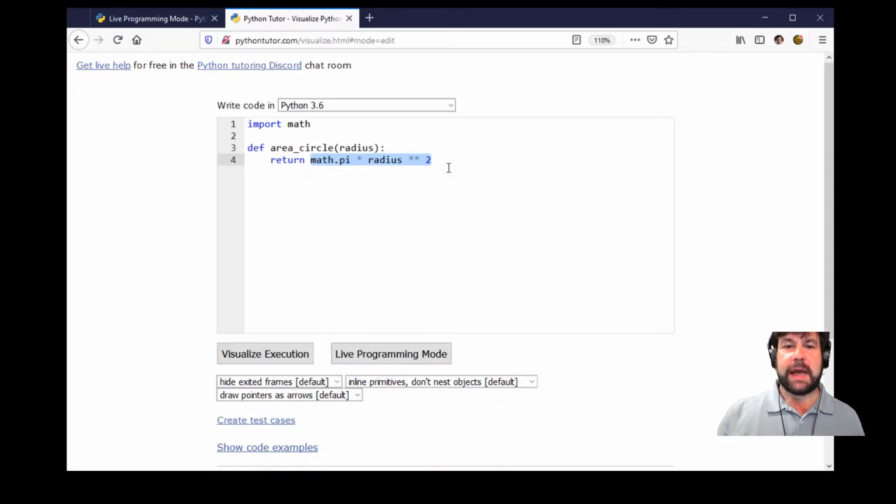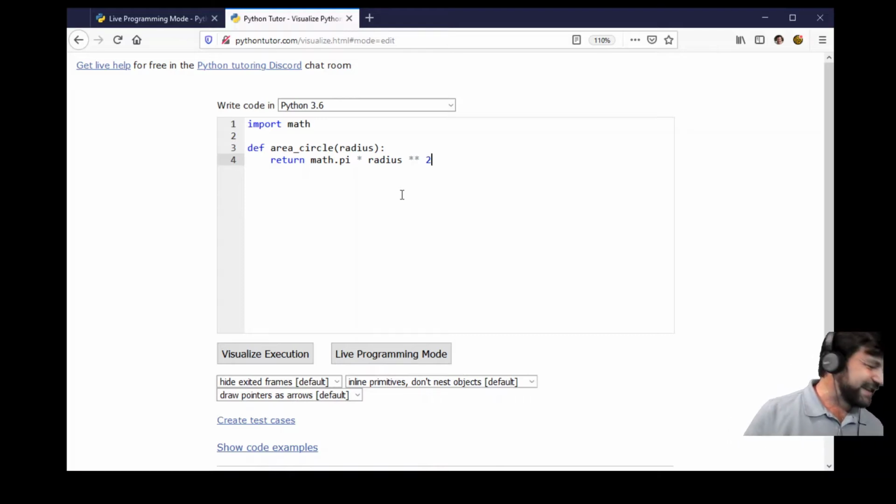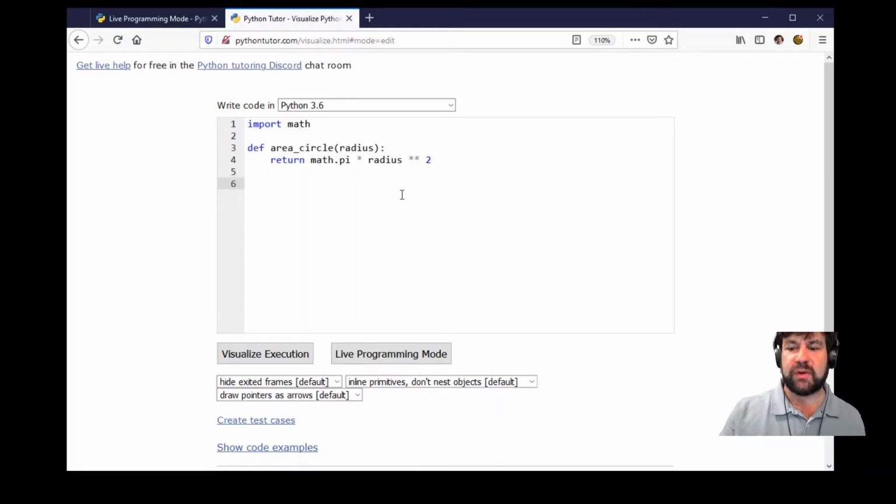That's good. And now what we want to do is have a second function. This is the area of the circle. The second function is going to be the surface area of a cylinder. So we will do def area_cylinder. And that's going to have 2 parameters. It's going to have a radius, and it's going to have a height, right? Because a cylinder has a radius and a height.